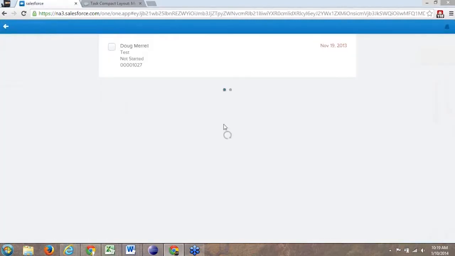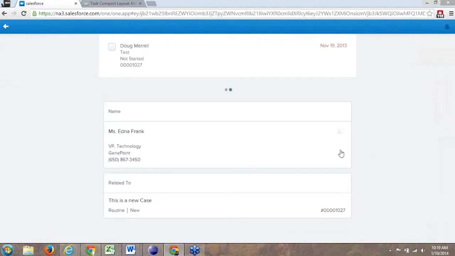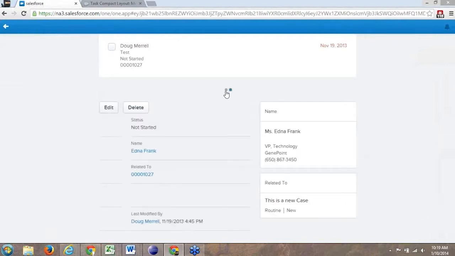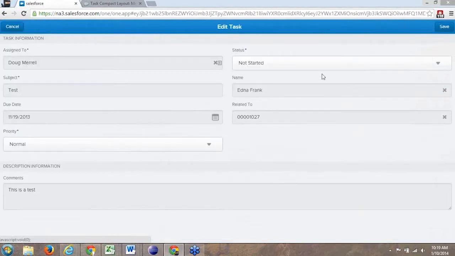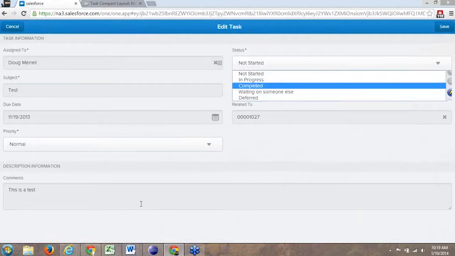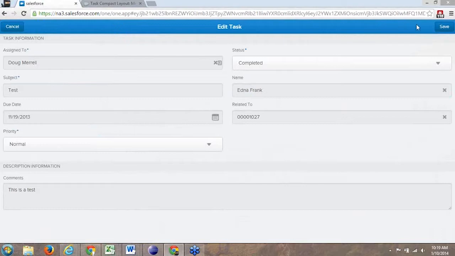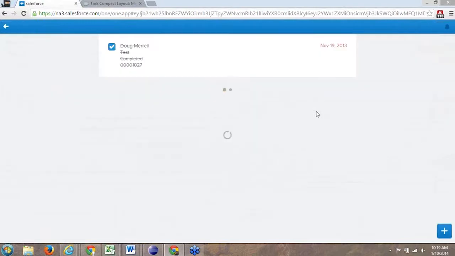Now, obviously, if we were to click on this task, and I can see right over here what it's related to, and yeah, that's actually a case number. So we can see any related items to it. Edna is a contact related to the case. And then over here I can edit this, close that out, and say I've got now this completed task. And we'll save that and be done with it.